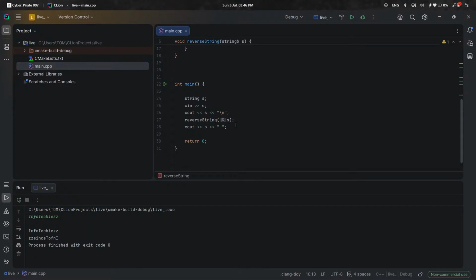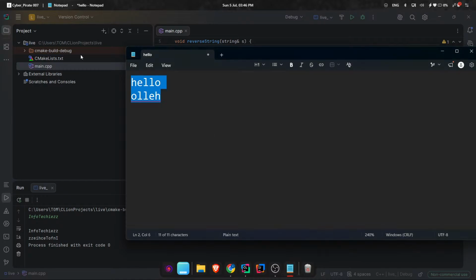Let us move on to the next problem, which is to check if a string is a palindrome or not. So what is a palindrome? A string is a palindrome if it reads the same forward and backward. For example, race car. I'll type it in reverse order.